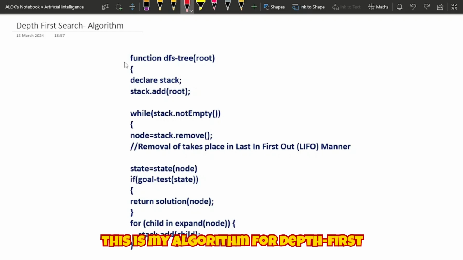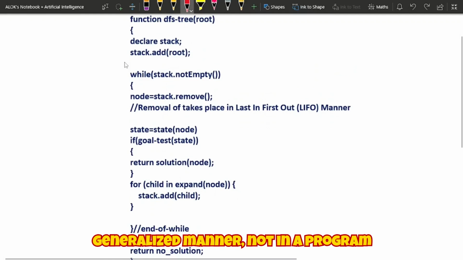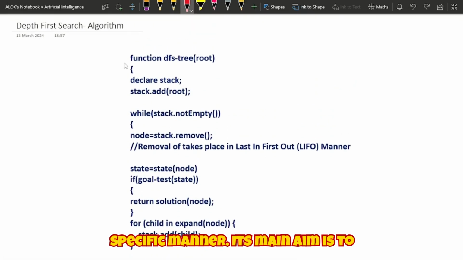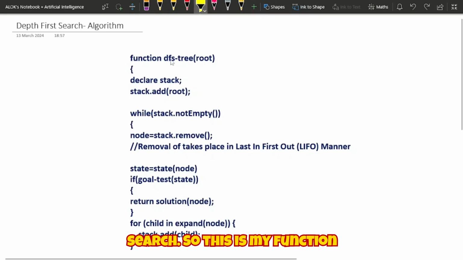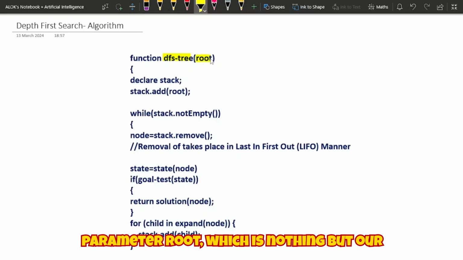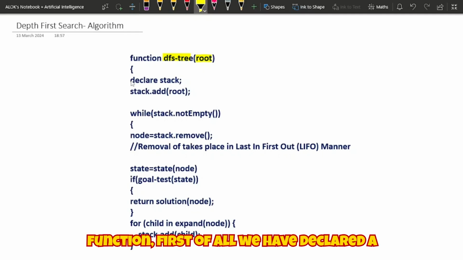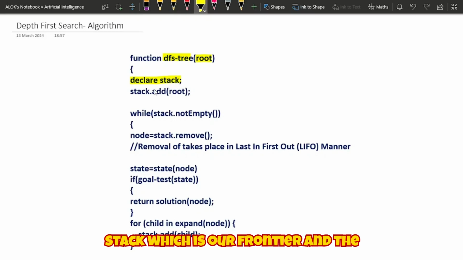So this is my algorithm for depth first search. I have written it in a generalized manner, not in a program specific manner. Its main aim is to understand the working of depth first search. This is my function DFS tree, which receives a parameter root, which is nothing but our root node. Inside our function, first of all, we have declared a stack, which is our frontier. And the first element to be added in our stack is our root node. So this was the initialization of our frontier.